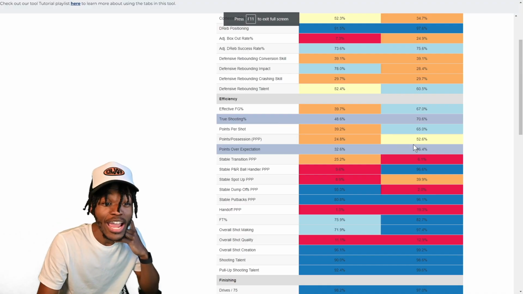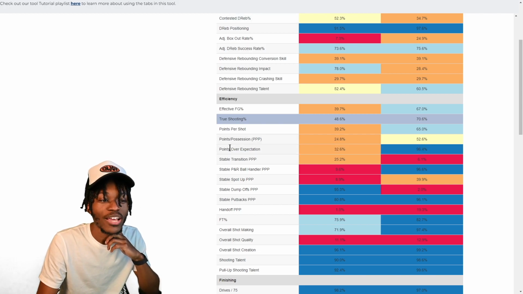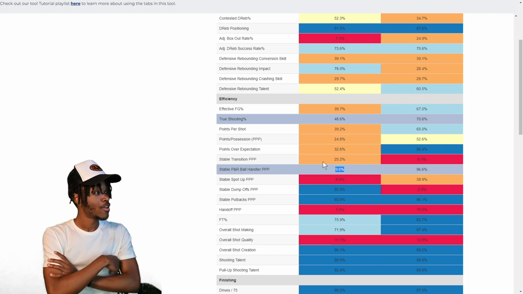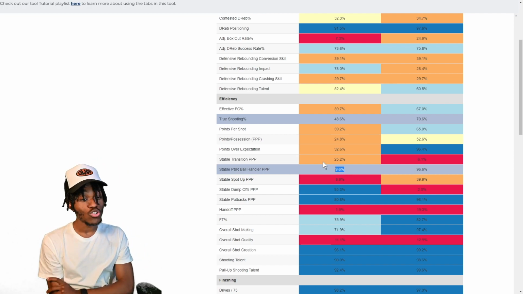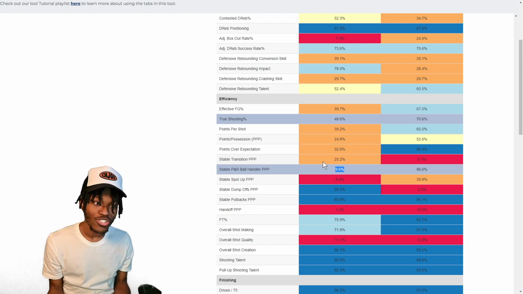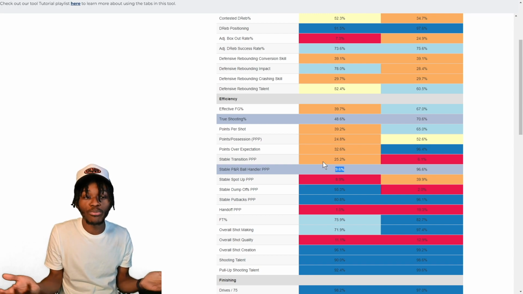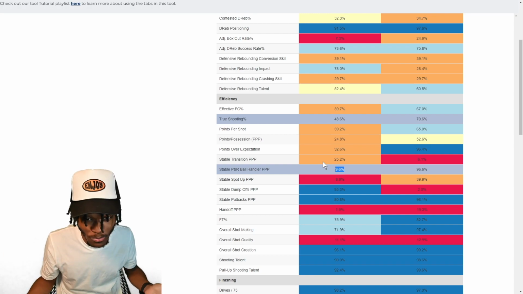And now we can say, Bradley Beal, not very good at that. Wow, Donovan Mitchell, yes. Now, stable transition points per possession, I'm not really thinking about that. Stable pick and roll ball handler points per possession. Wow. Bradley Beal was one of the worst in basketball compared to Donovan Mitchell, who, of course, as you know, had Rudy Gobert as a roll man, so that pick and roll duo has been pretty good for like half a decade at this point.